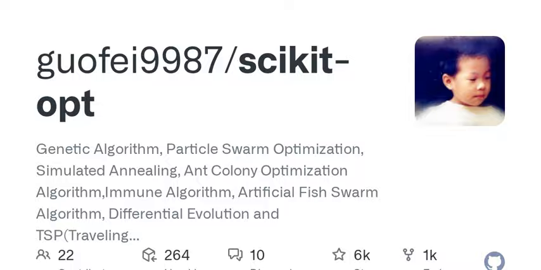I feel like this library is just the beginning of a new wave of optimization tools. Agreed, plus, with advancements in AI, who knows what the future holds for optimization techniques. Exactly. It's like we're just scratching the surface of what's possible. So, what do you think? Are you tempted to try out scikit-opt?